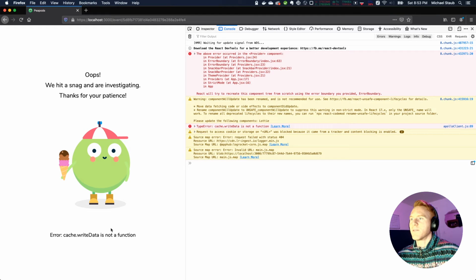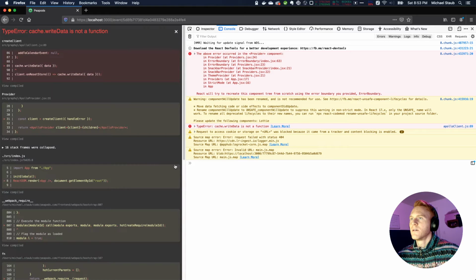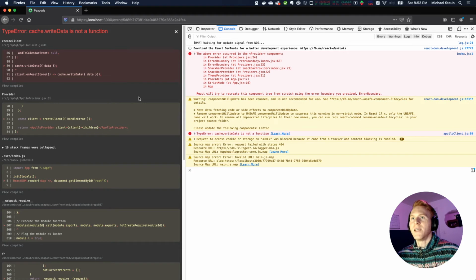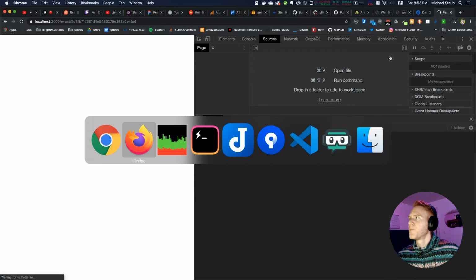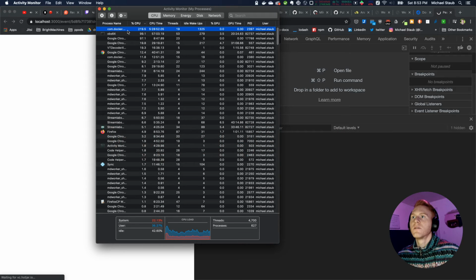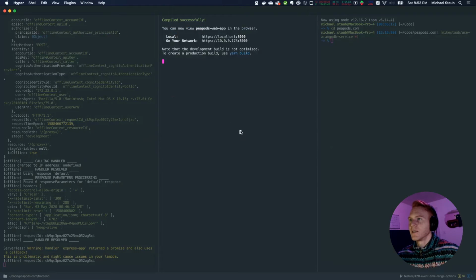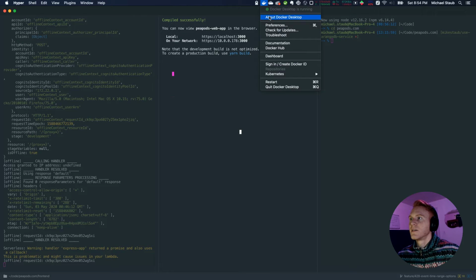Write data is not a function. Okay, something is just totally borked right now. Oh, they removed write data. Alright, hold on. Let me close this. Docker. Yeah, let me restart Docker. Sorry about this. Sometimes you just gotta restart Docker, because it just takes all your CPU for some reason. This is some rogue process.